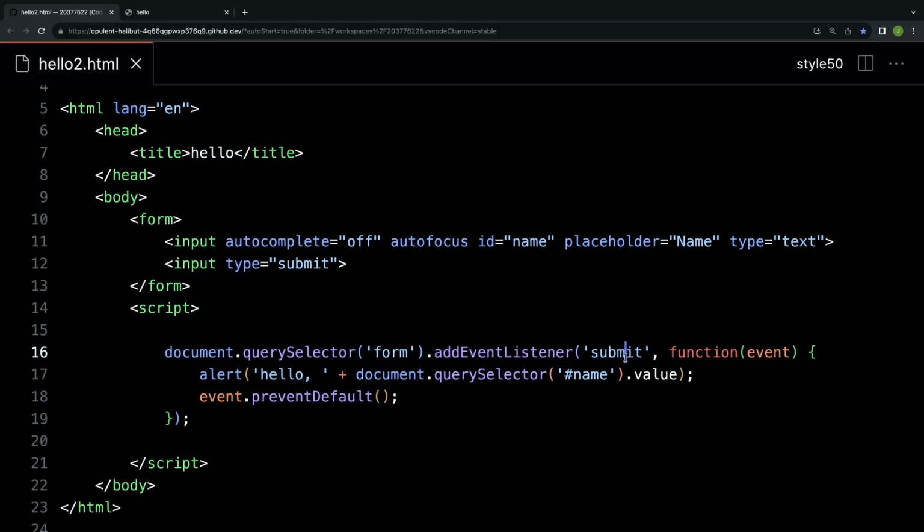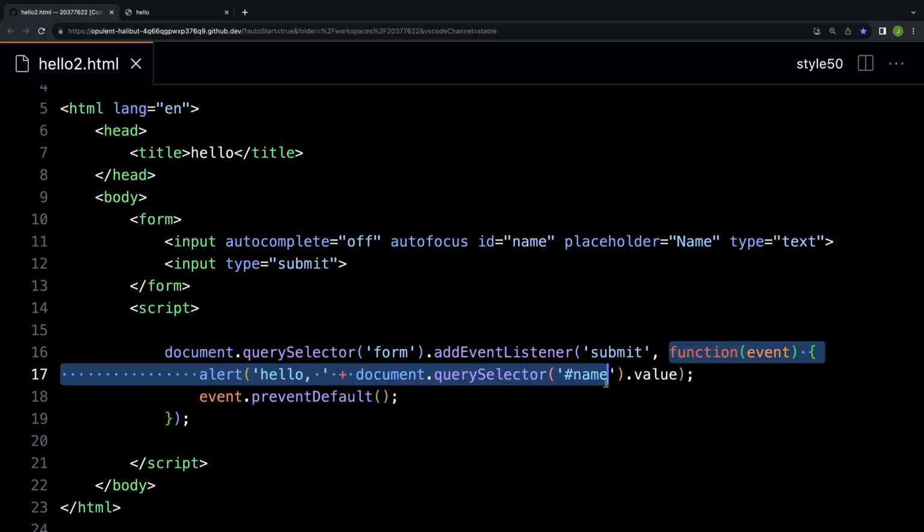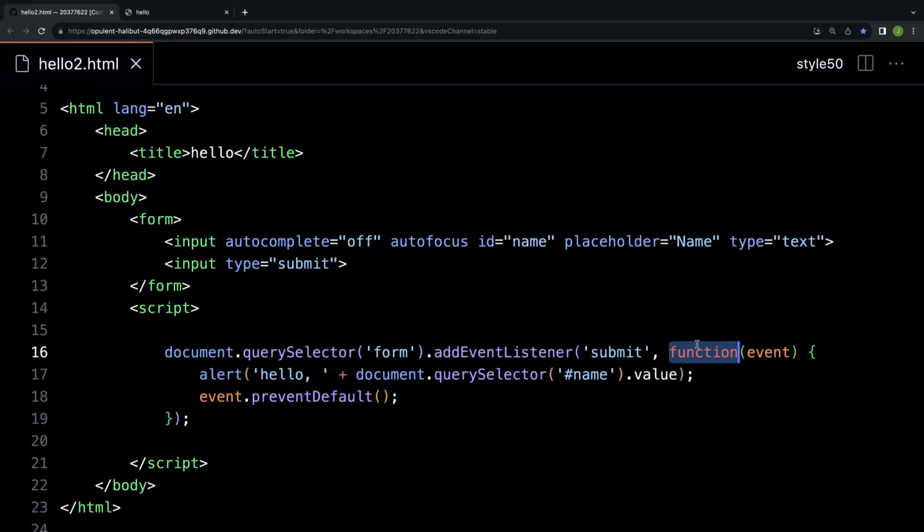What event do you want to listen for? The submission of the form. So quote unquote submit. What do you want to have happen whenever that event is heard? You want to call this function here. So this is what's known as an anonymous function. The syntax is a little weird, but I've not given the function a name. It apparently takes an argument as input called event, but that's per the documentation.